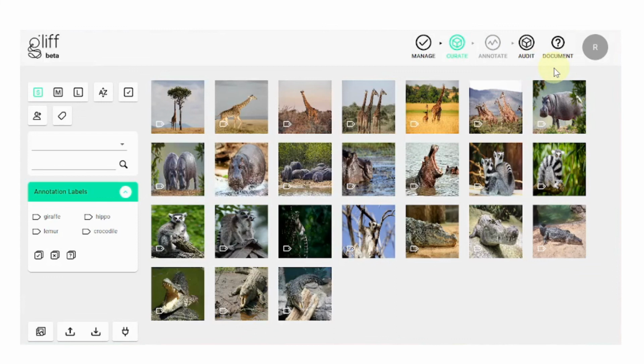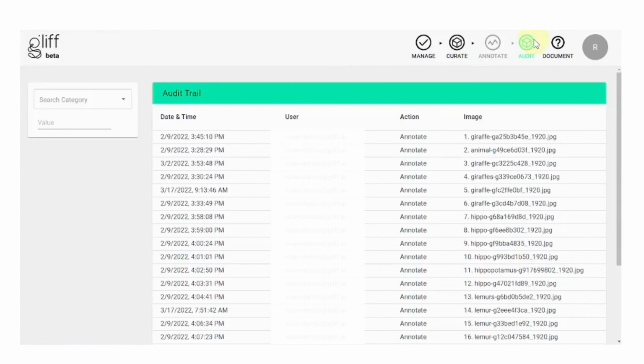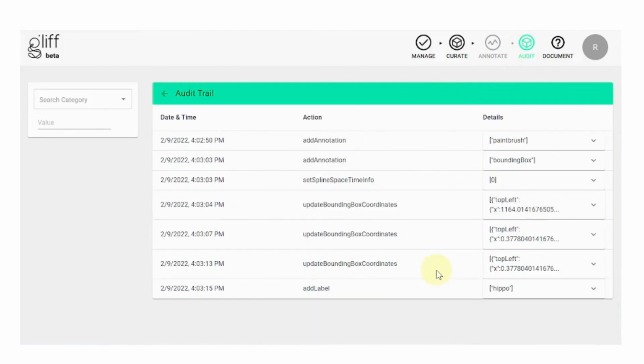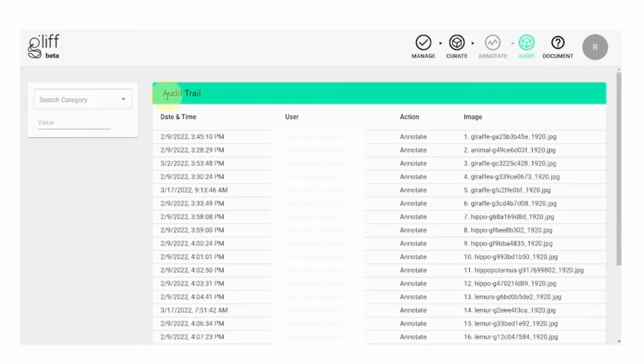Within gliff.ai, you can use the audit tool to view all the changes made to your dataset. To do this, simply click on the audit icon at the top of the screen. Within the audit trail, you will be able to view the actions carried out on your dataset, including which user annotated which image, along with the date and time of their actions. You can expand the details for each change by clicking on the row within the audit trail. To return to the full audit trail, use the back arrow. You can also search for particular details in the audit trail using the search box on the left-hand side.